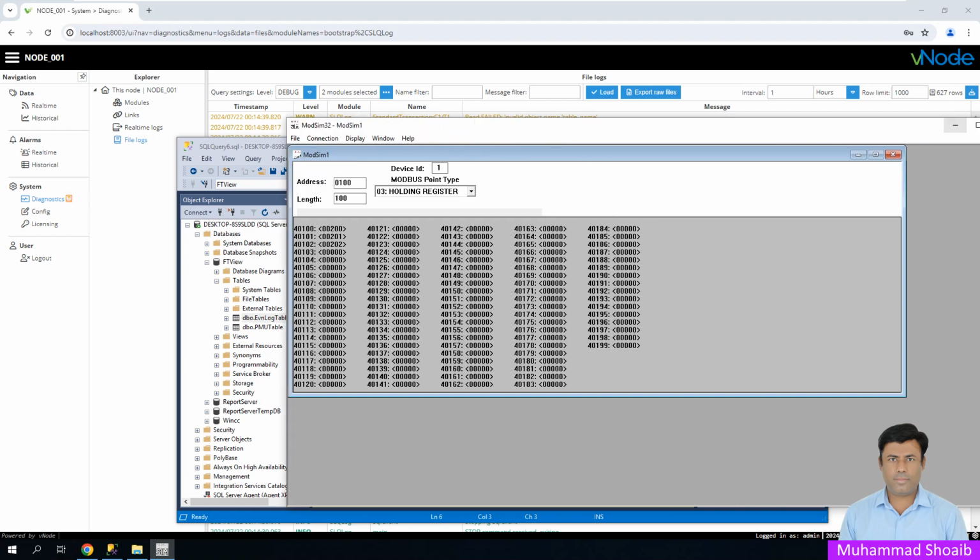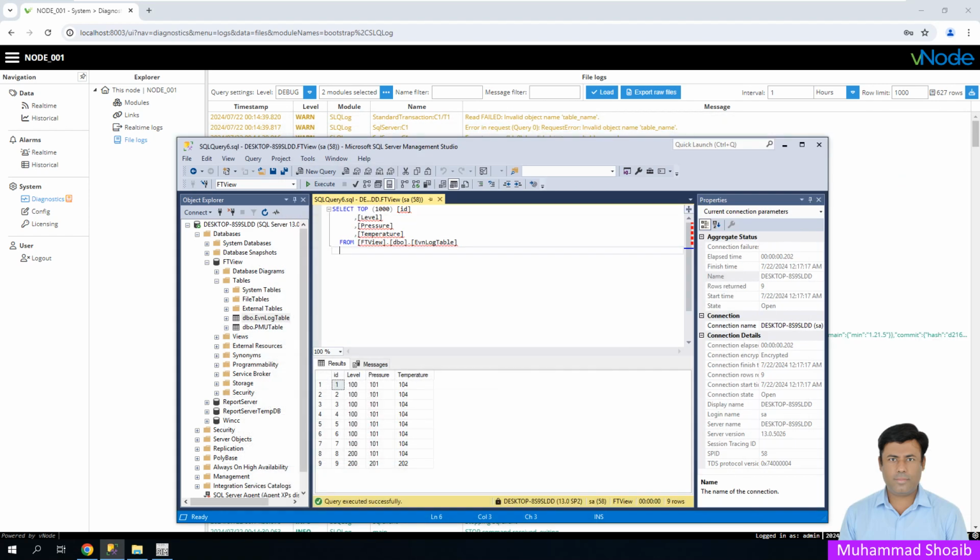So as you can see, we are getting data inside the Modbus TCP server, and then the same data moves into the vNode through the Modbus TCP client, and after that we historize all that data inside SQL database. Then through the SQL database, any reporting application, you can use Power BI, Excel, any type of reporting application, and you can develop your reports according to your process requirement.